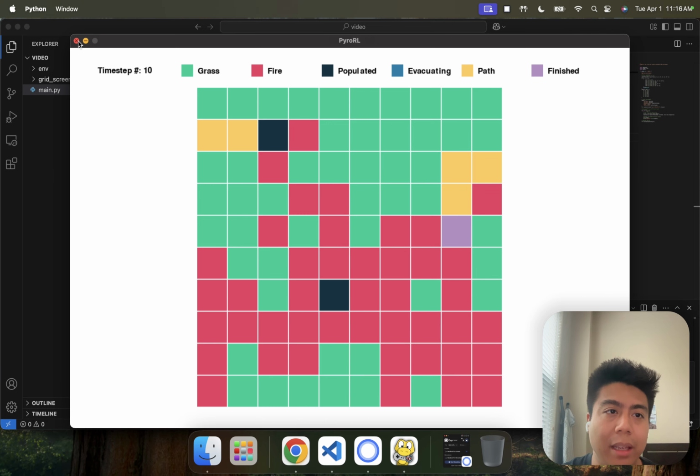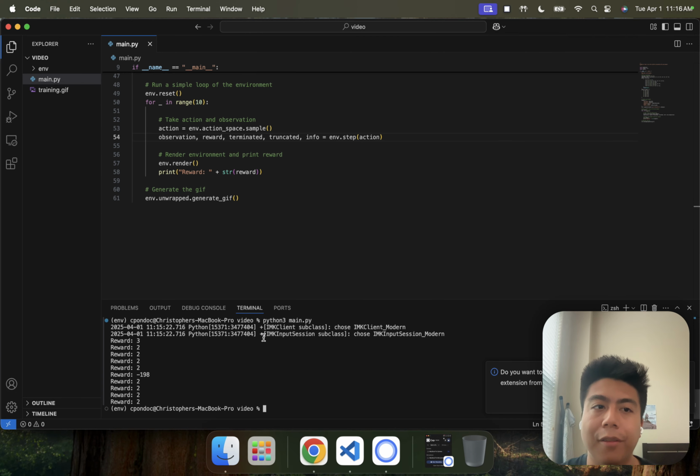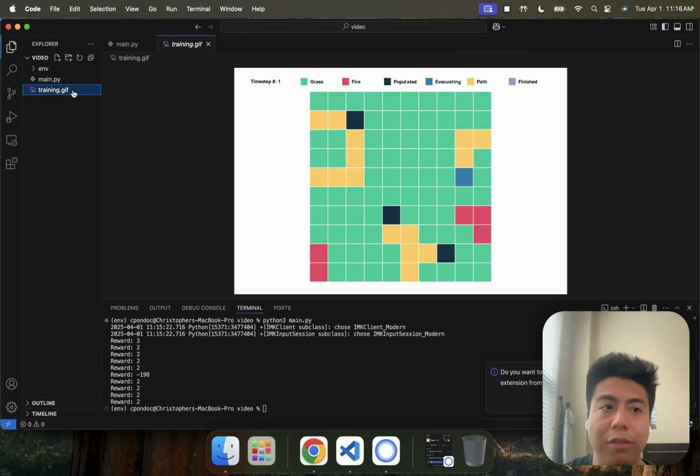What ends up happening is after we come to that completion, we'll close out of that Pygame window, the program ends, and we're left with this GIF, and you can see that we're able to stitch together all of the time steps. So that's about the core of PyroRL.